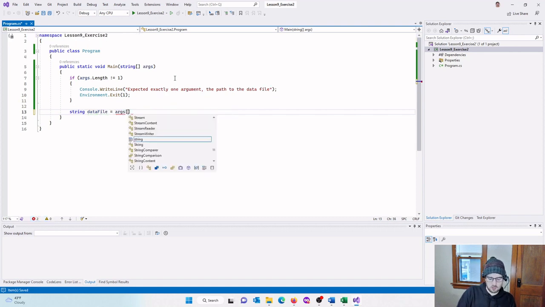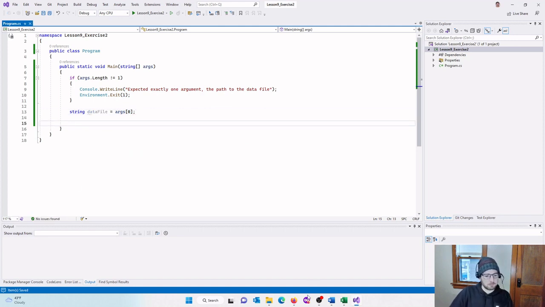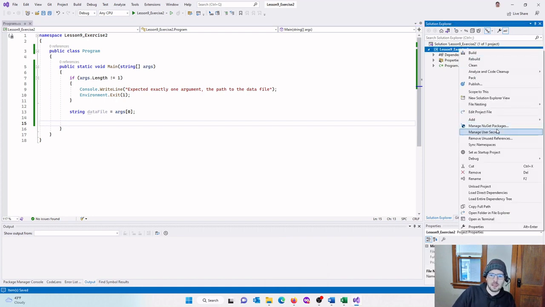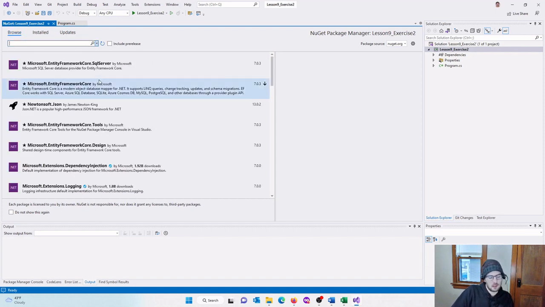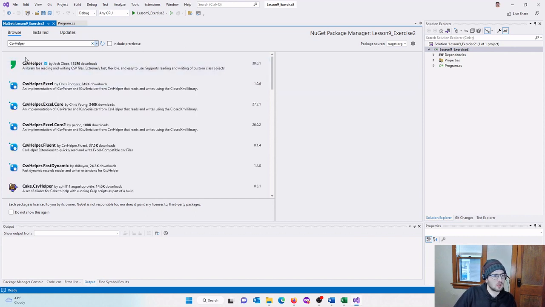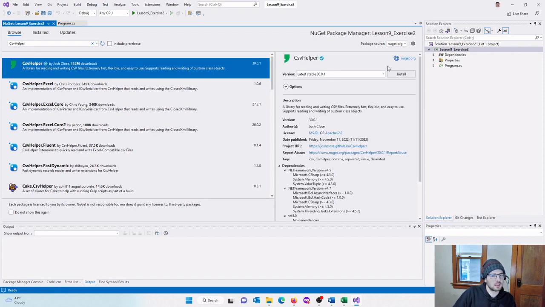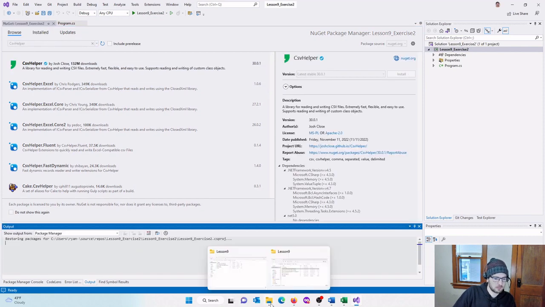And then, okay. So just as we did last time, we're passing the data file to our program, and we want to use CSVHelper to read it. So we'll right-click and manage NuGet packages. And here we want the package source to be NuGet.org. We want to browse NuGet.org, and find CSVHelper, click it, and then click install.